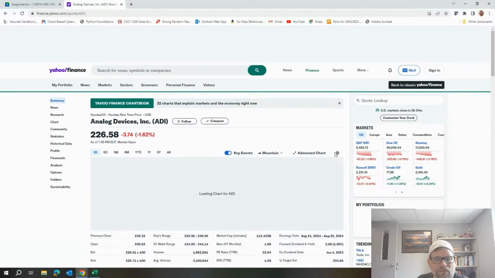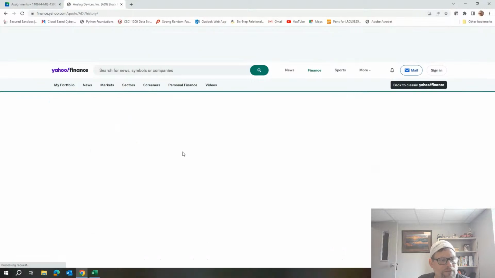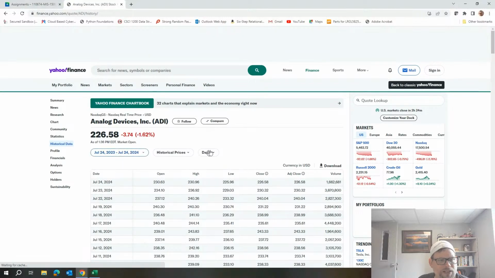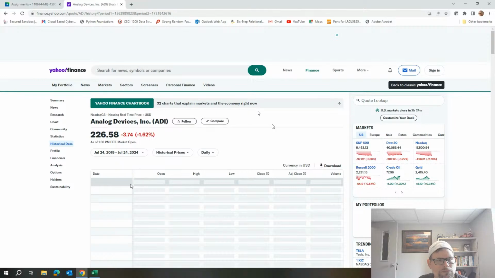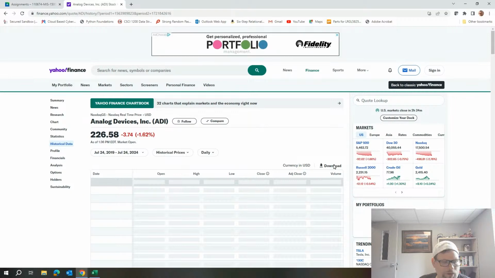Once you're here, it tells you to go and get historical data. So over here on your left-hand side, it says historical data. You can click on it. If you look here, you have dates, you have historical prices, you can do dividends, stock splits, whatever you want. I'm going to do 5 years. Once it populates this, we'll download it, and it will download as a CSV file. Then I'll show you what we're going to do with it from there.